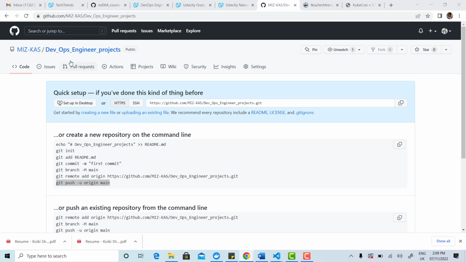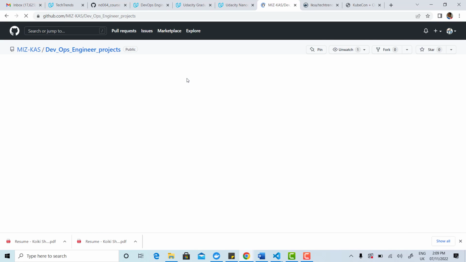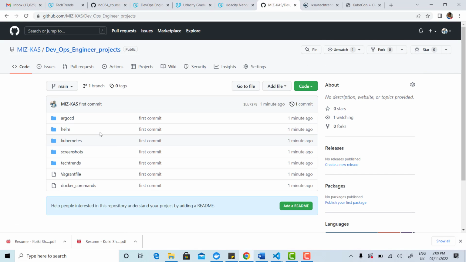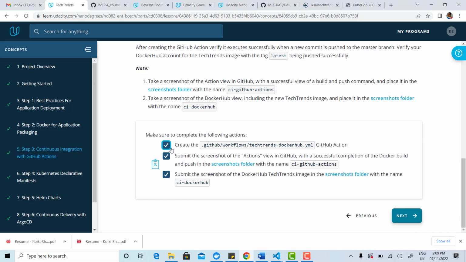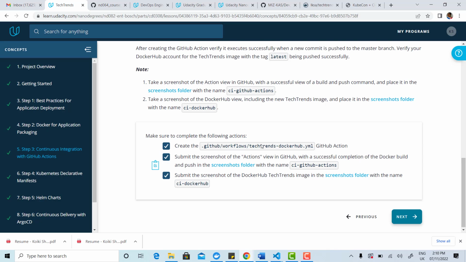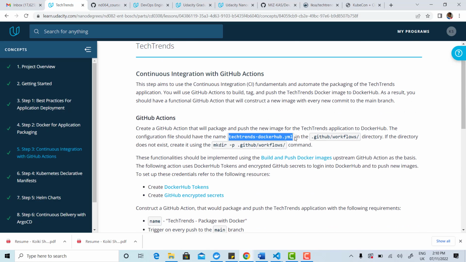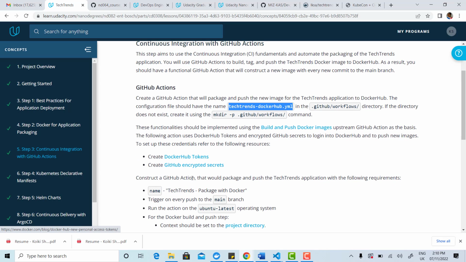So I need to double check that. Yeah, so we have our project pushed to GitHub. So to perform this action to create the GitHub workflow techtrend, I need to get the name first. But before that, I need to perform some authentication. So I need to add a Docker Hub token. I need to also create a GitHub encrypted secret. So let me retrieve my Docker Hub token first.